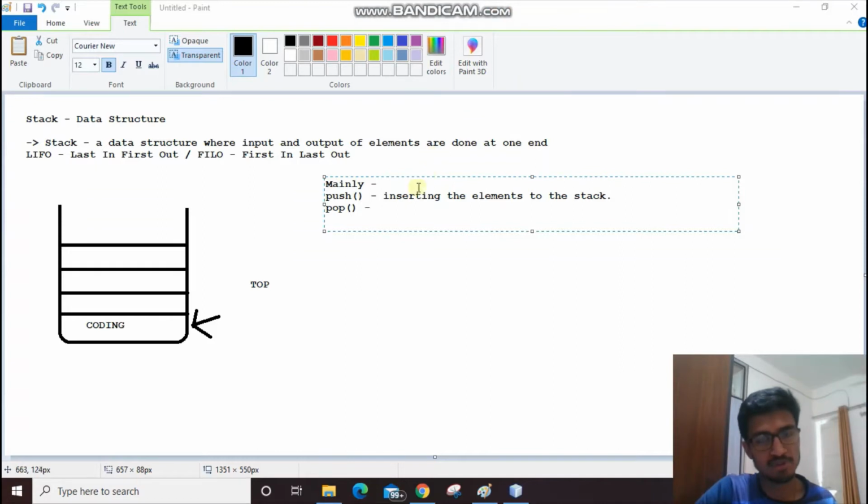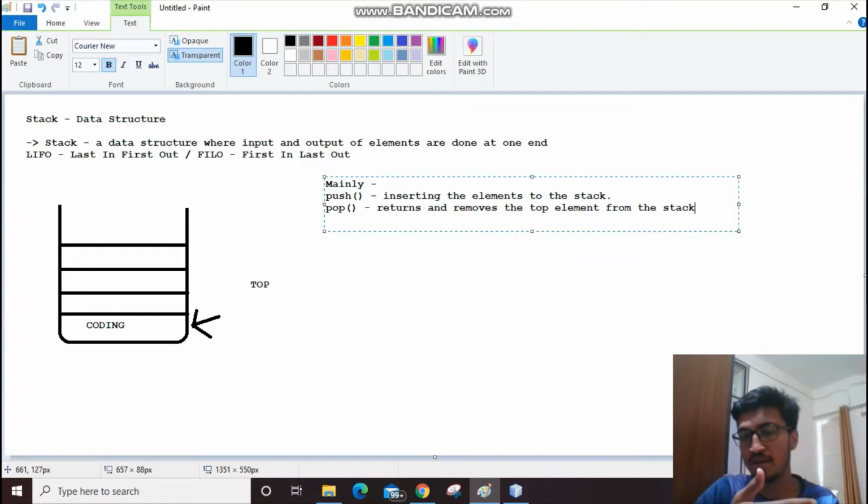A pop method simply returns and removes the top element from the stack. Wherever the top is currently, it returns that element, and then the top gets decreased, so it starts pointing at the element below. If there is no element present, that means the stack is empty.